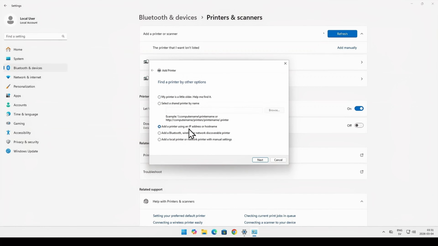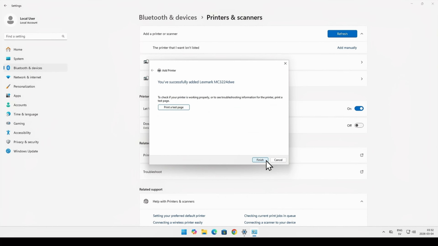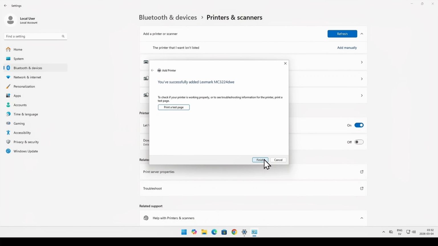Select Add a printer using an IP address or hostname. Then click Next. In the hostname or IP address field, go ahead and write either the hostname or IP address of the printer. Then click Next. In the next step, click Finish.